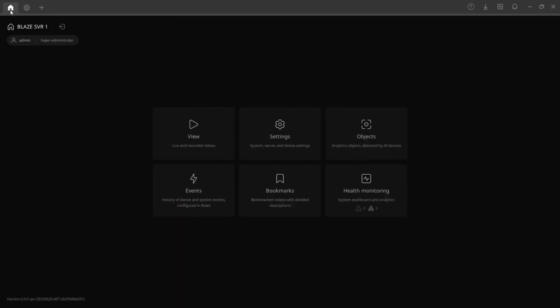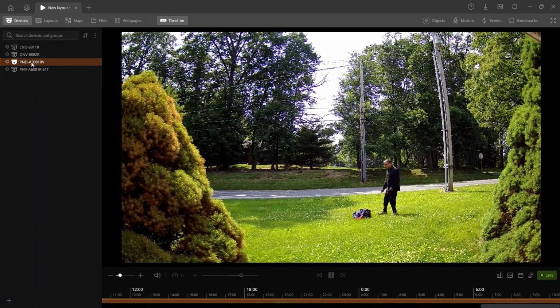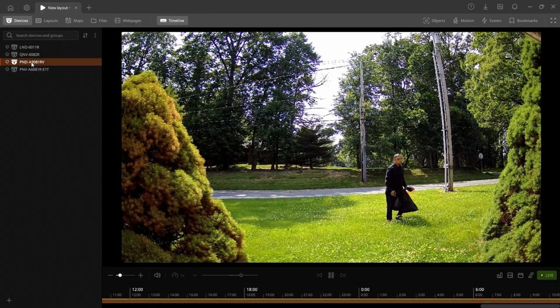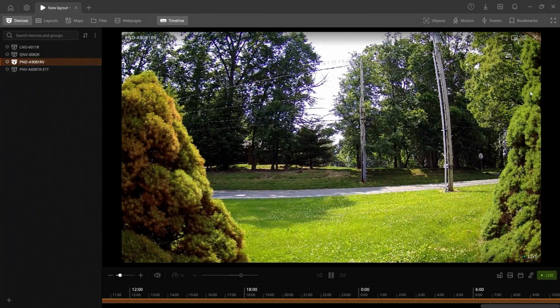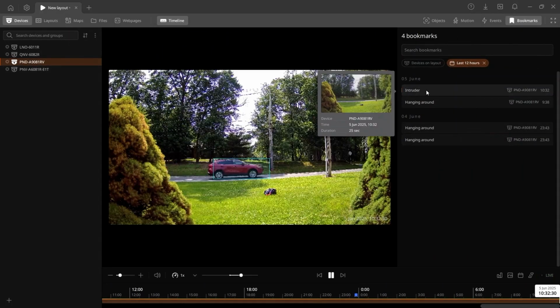Now let's switch to live view. A man is walking into the zone to test the rule. He'll even pretend to steal the bag to ensure the evidence is captured. Let's check the bookmarks now. Yep, it successfully created an intruder bookmark at that particular time.